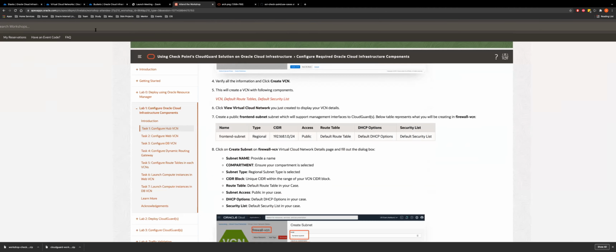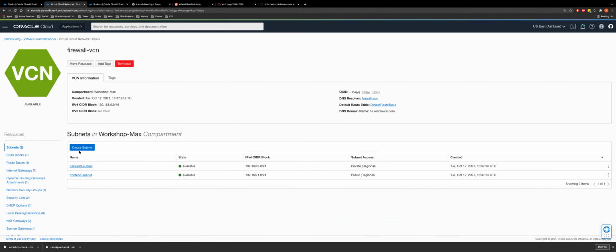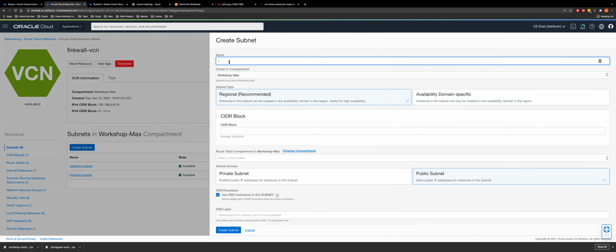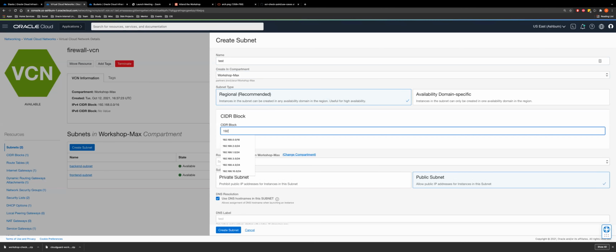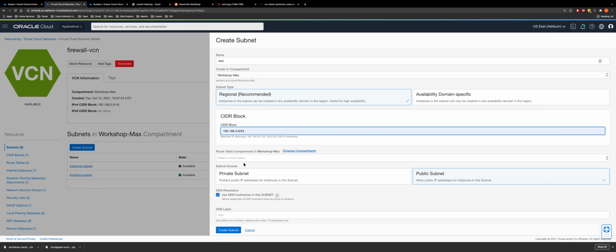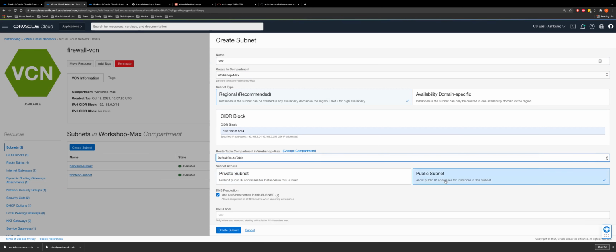Within that hub VCN, once you click on this particular VCN, then you can create a subnet here. You can click on create subnet, put a name like test, and choose a CIDR. And for test purposes, I'm going to create a subnet, but we're not going to utilize that for our traffic validation and all. You can choose the default route table. You can choose public and private subnet.